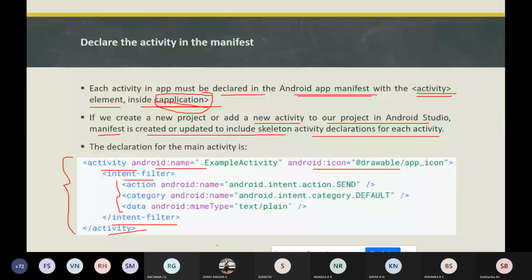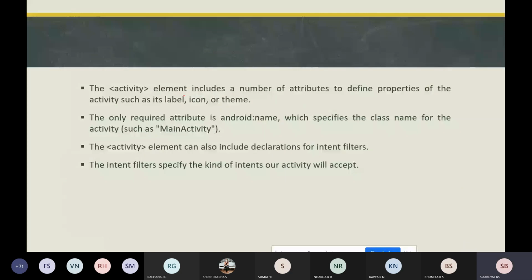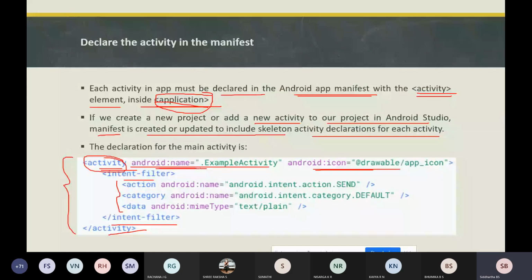See here, the activity element includes so many things, right? The activity element includes a number of attributes to define the properties, such as label, icon, theme. So within the activity element, you can have many attributes like name, icon, label, or background, whatever you want, you can add over here.